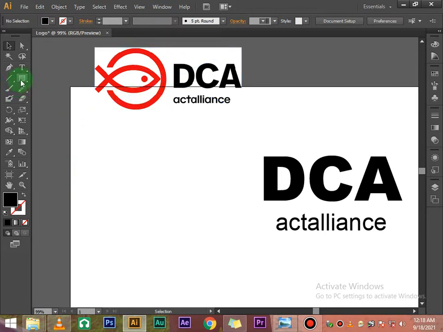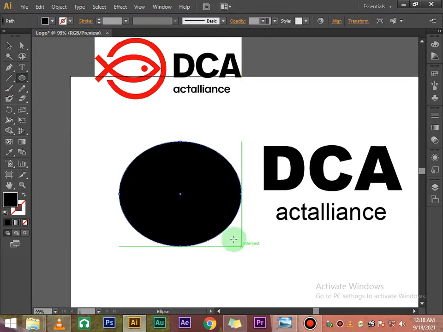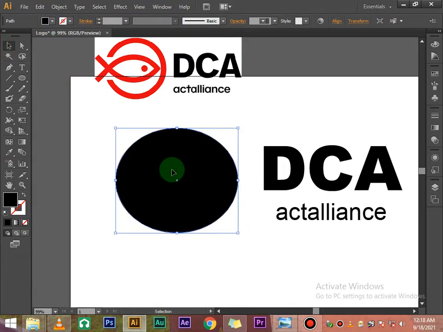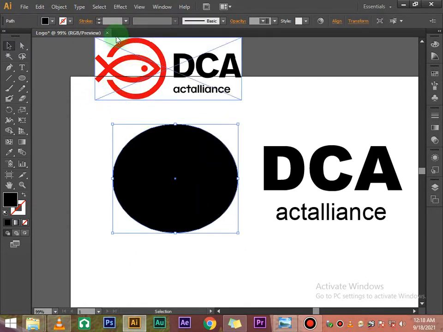So I will come to this rectangle tool. I click on it, then change to the ellipse tool so that I can draw something like this. Okay. I don't know whether the size is okay, ladies and gentlemen. Yeah, I think the size is okay. Let me just try increasing a bit. Now, as we can see inside, there is no color. So change from black to no color.